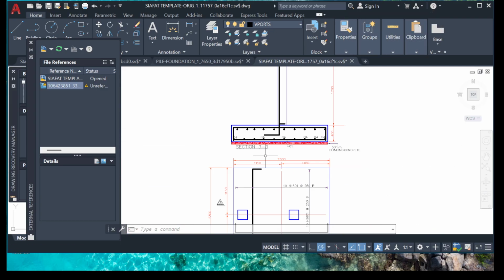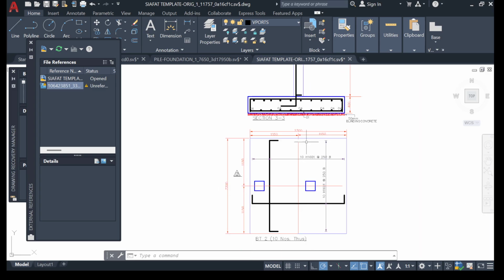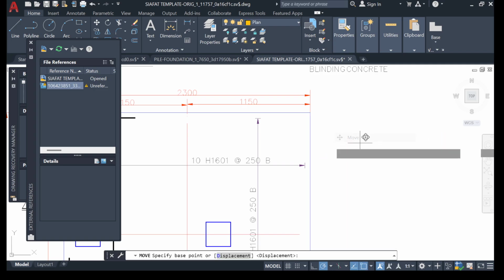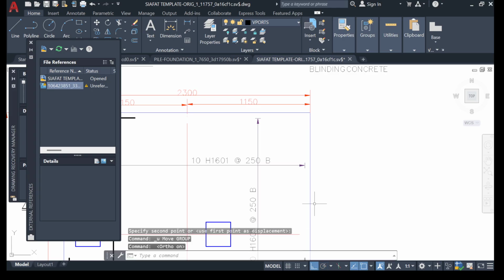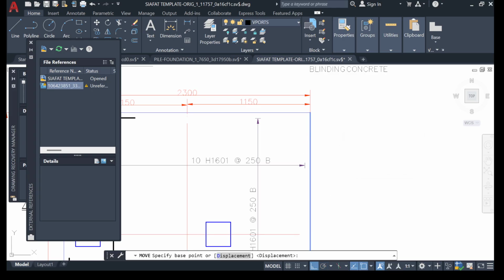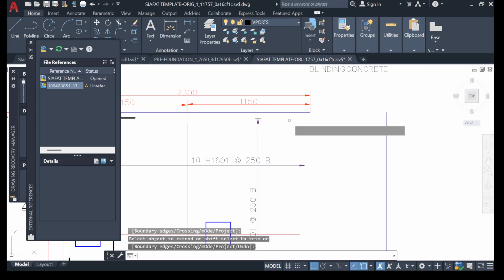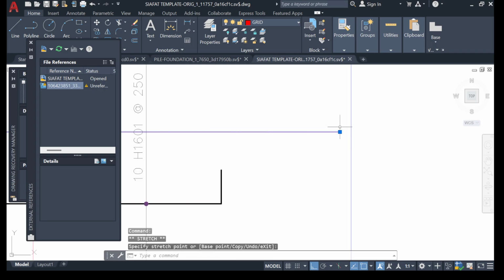Now, the major mistake that I see people making when detailing a combined footing is in the reinforcement placement. This one is 2.3 by 2.3. Let me extend this so you will have an understanding of what I'm talking about. Most combined footings are not square footings. Most of them are actually rectangular footings. Let me extend this. I just want you to have a handle of what I'm talking about.